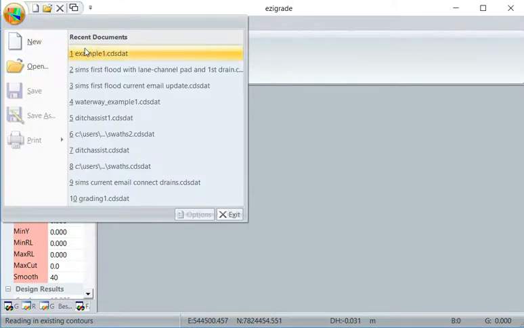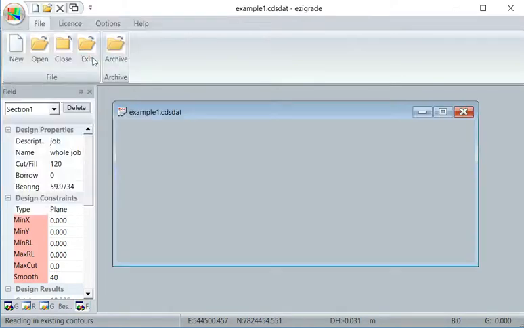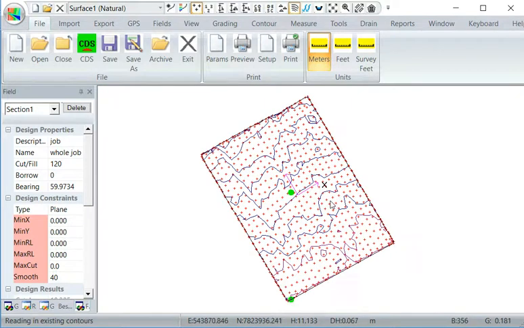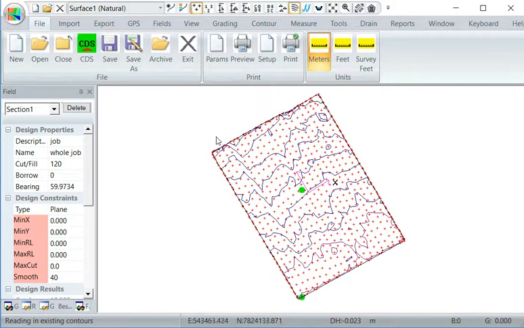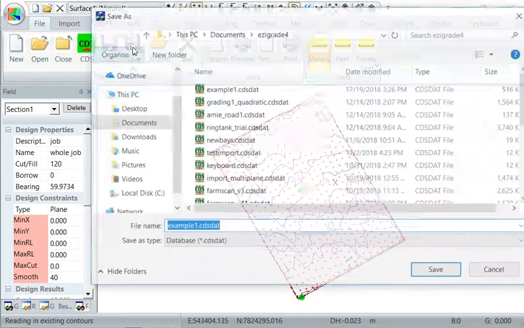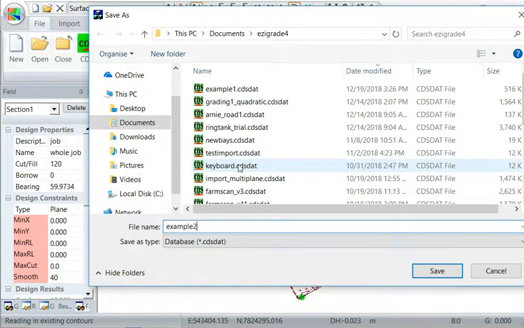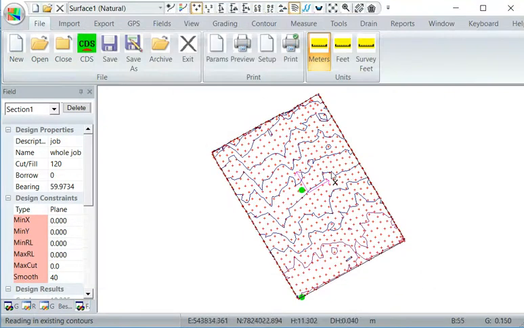If you click on that you can get the most recently used documents. So click on example 1. Maximize it again. What we want to do, we want to save this job and use a new job. So we're going to go File, Save As. I'm going to call this example 2. So now we're actually working on a new example, and now example 1 saved.